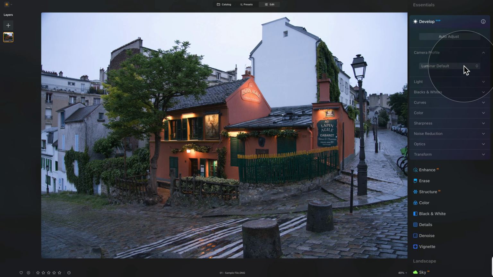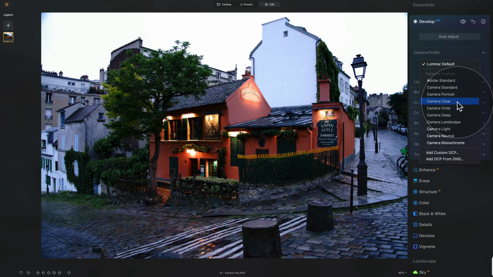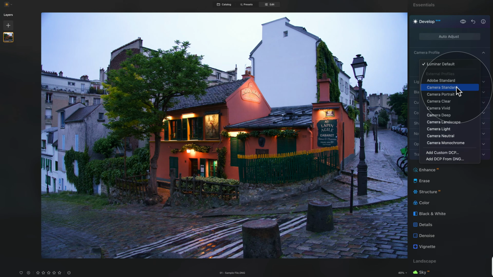Now there is a number of interpreters. And when you click on this drop-down box, you are able to go through them. For example, Adobe Standard is one of them, or Camera Standard, camera portrait, camera clear, and so on. Which profiles are going to be here very much depends on your camera and the camera type. So maybe with your RAW files, you see a shorter list, or maybe you see a bigger list.